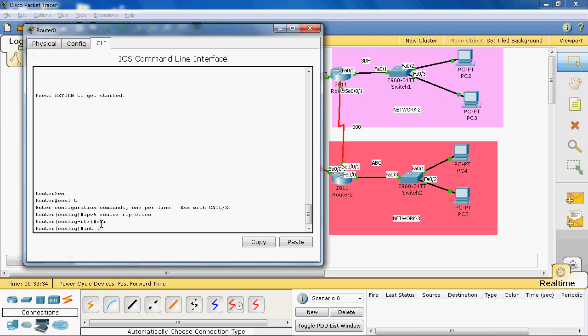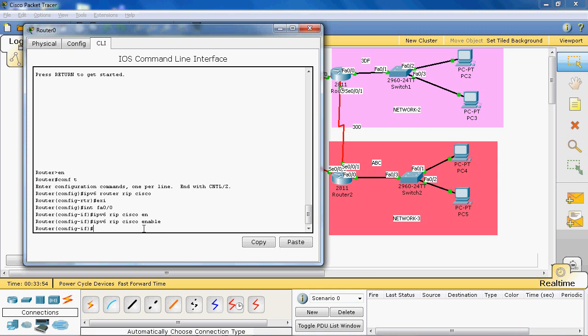So here we can go to FastEthernet 0/0. Here we give ipv6 rip Cisco. Cisco is the name of the RIP process, so the same name that was given in router rip should be given in the interface as well. Then we give enable. This is the syntax for enabling the RIP next generation routing protocol.